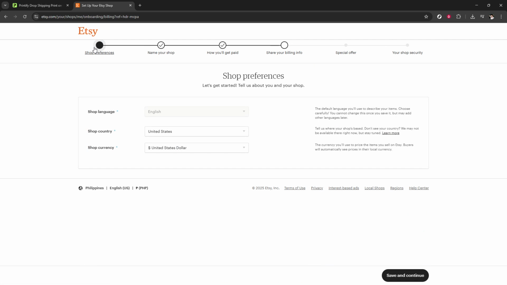Next, let's focus on setting your shop preferences. This is an essential part of the setup process because it helps tailor your Etsy shop to your specific needs. Begin by choosing your desired shop language. This should be the language you're most comfortable operating in, as well as the one in which you intend to communicate with your customers.